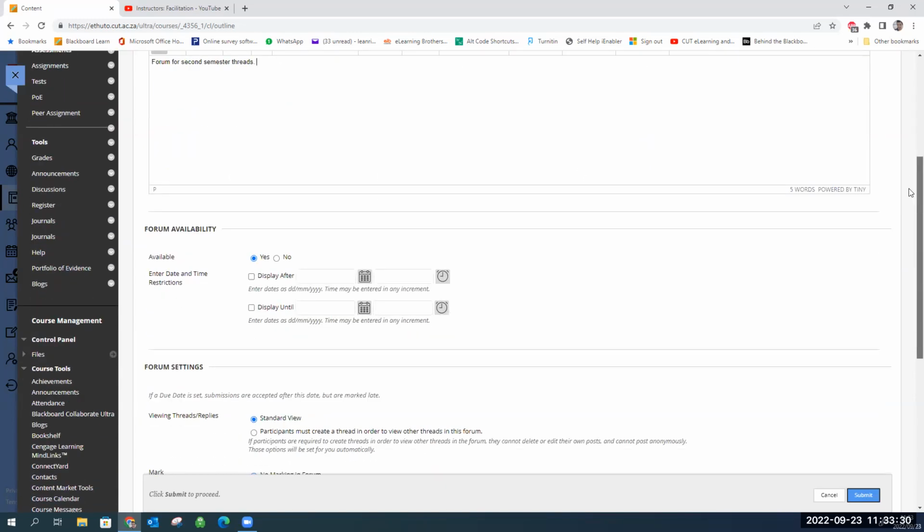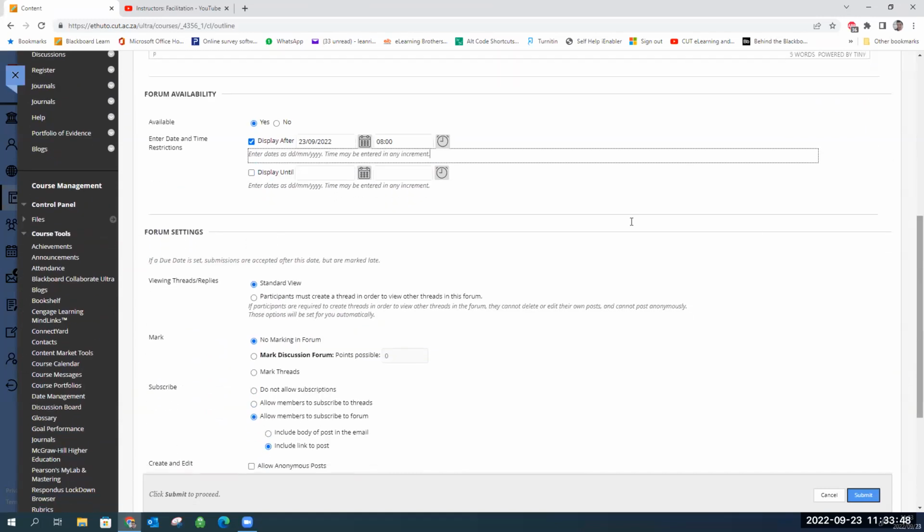Now, again, we can make it available at certain times. So if this is a forum for second semester, I'm going to make it available from, for instance, today only, because they shouldn't have had access to it before now. For instance, like that. We can close it up again as well if you want. Okay, now let's have a look at some of these settings.